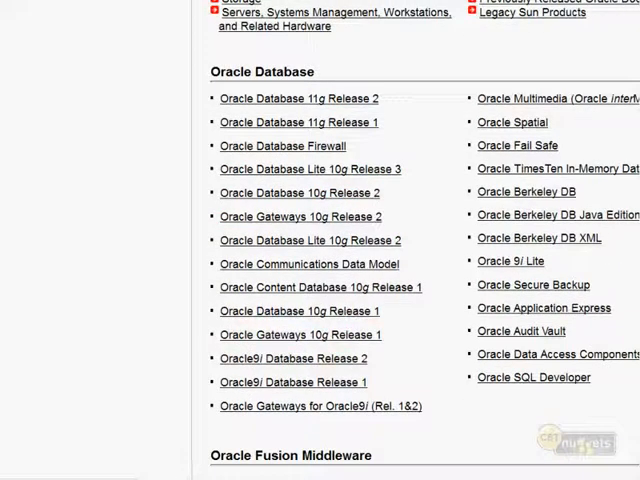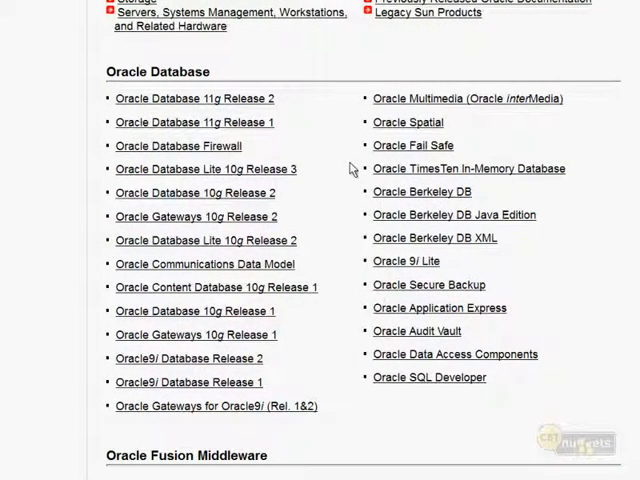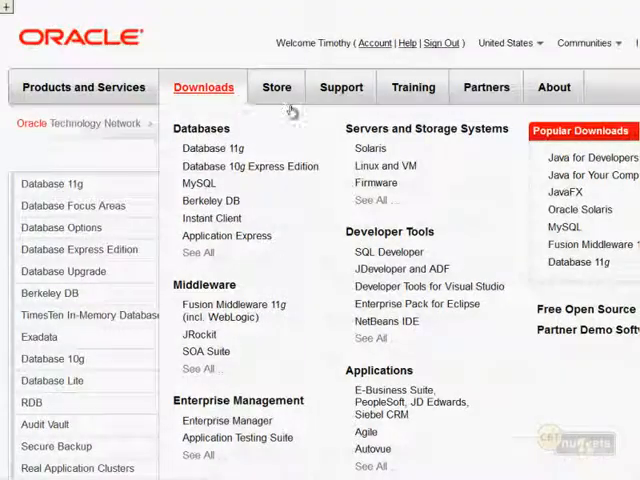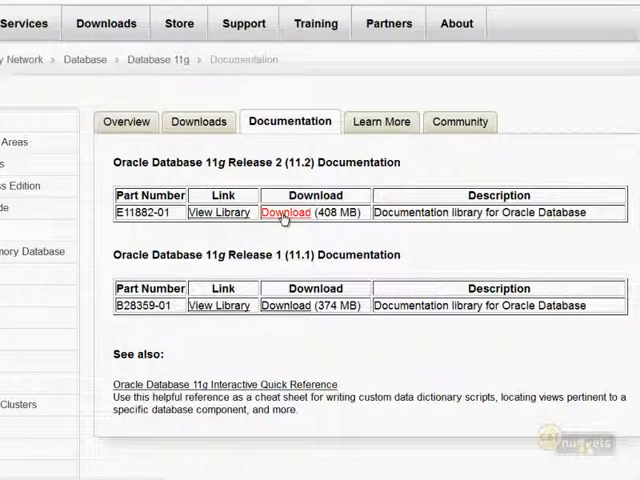Their flagship product is their database, so that's obviously where we're going to stay. And you see the very first clickable link takes us to Oracle Database 11g Release 2. I'm going to give that a click, and that will take us to a subpage where we can download the entire document library with one click. It looks like it's 408 megabytes, which in today's 21st century high bandwidth world is really insignificant.